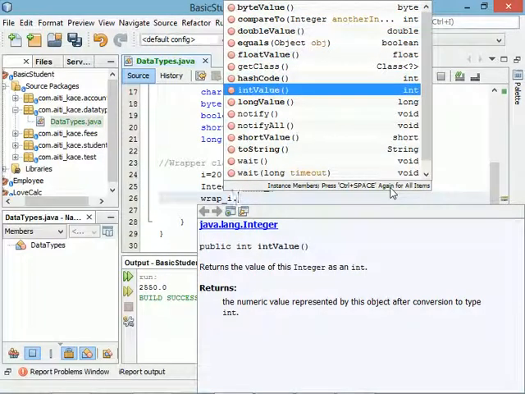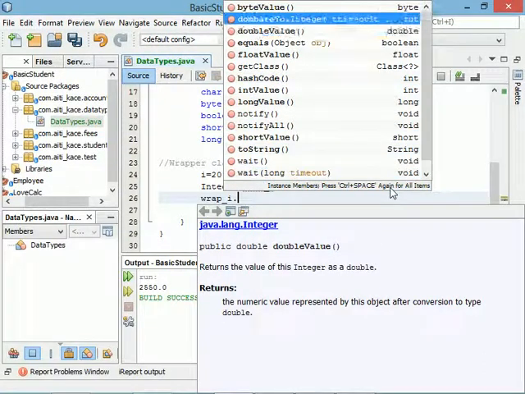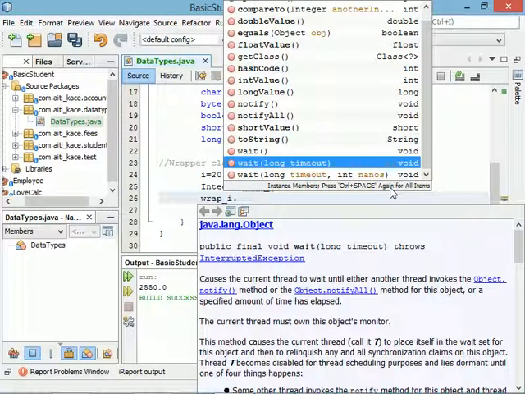So you can have an integer, but you can get the corresponding long value. Long is a data type. You can get the corresponding float value, the corresponding short value and all those things. So these are some of the added methods that come with the wrapper classes. Now when you are converting from primitive type to wrapper classes, we call the concept autoboxing.